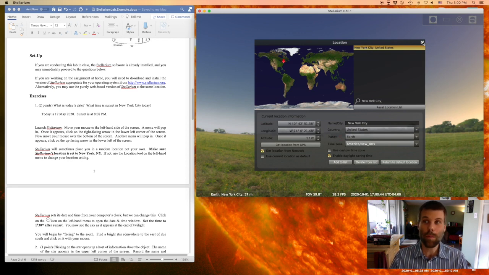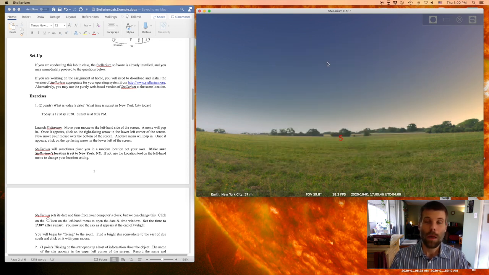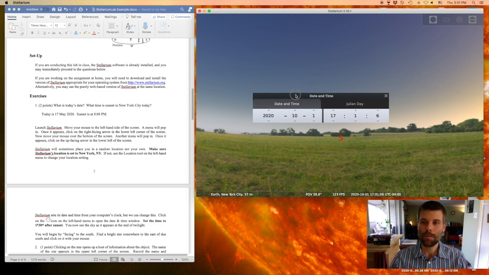Okay, so now it knows that I'm in New York, but I also need to set my date and time because Stellarium currently is using the internal time from my computer, but that's not what I want to be working on. So I'll come over here again to the left-hand side of the display, and this time I'll pull up the date and time display using the button that looks like a clock. And I'll tell Stellarium that today is not October 1st. Instead, it's going to be May 17th.